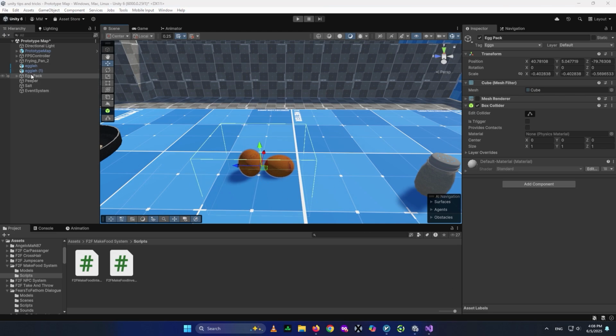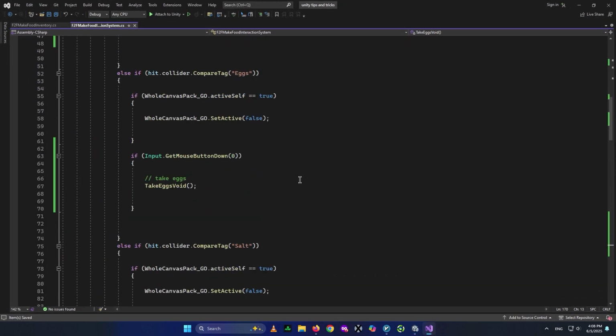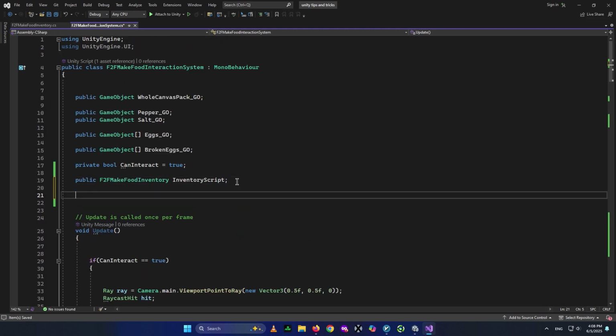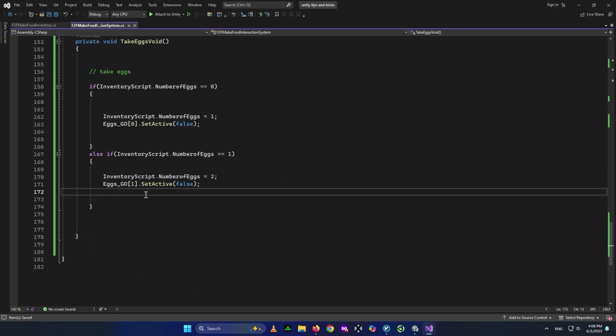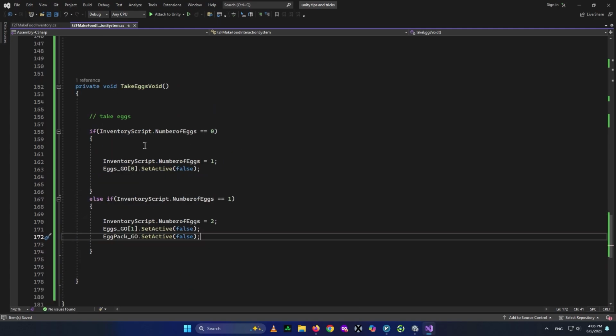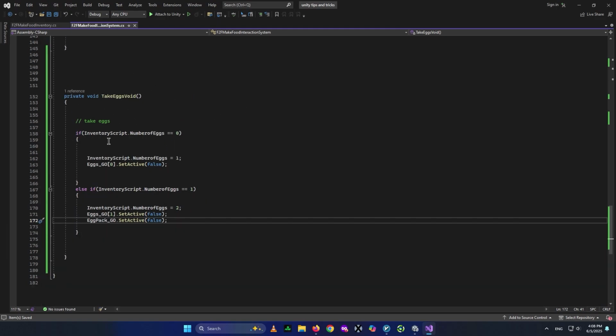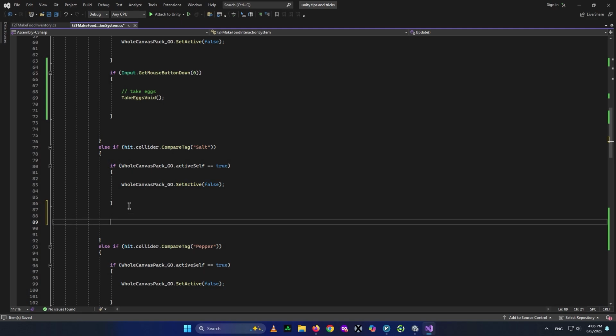So we need a reference to this egg pack game object. We're just going to come up here and say public game object egg pack underscore go. You can name it whatever you want. And down here, when we take every egg, we say egg pack go dot set active false. We no longer interact with the egg pack to take the eggs because there are no eggs actually. Yeah, that is it. And when we look at the salt, we've got to do the same thing.